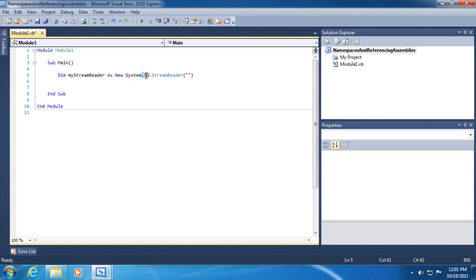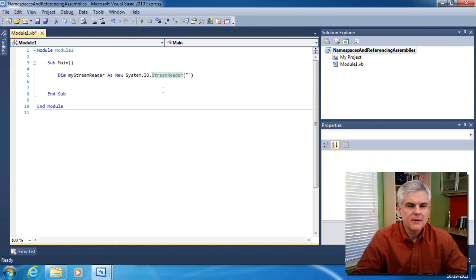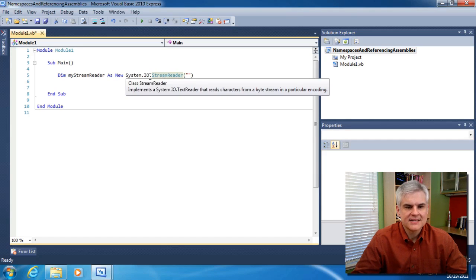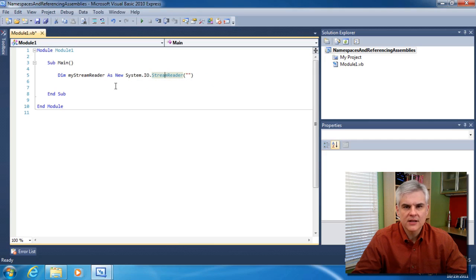Next up is the IO namespace, and this contains classes that deal with in and out, or rather getting data into and out of the application. And then finally we have the class itself, the StreamReader. So you might be thinking to yourself, okay, how in the world am I going to memorize all of that stuff? How am I supposed to memorize all of the classes and namespaces for every class in the .NET Framework class library? That seems like a Herculean task.